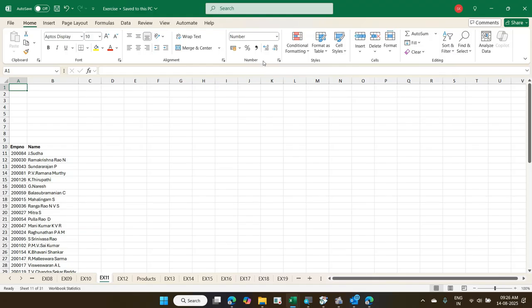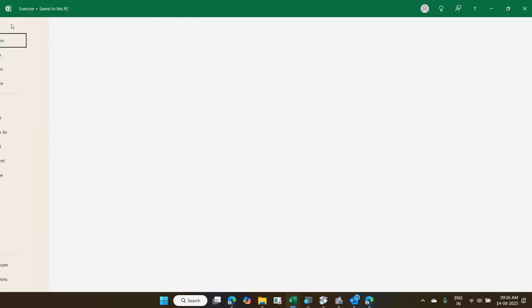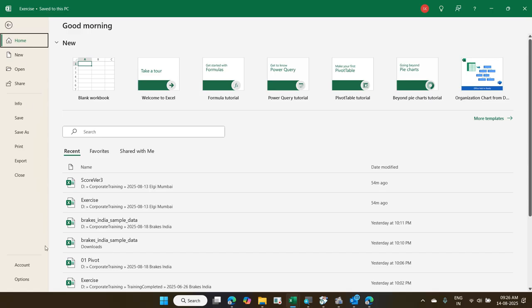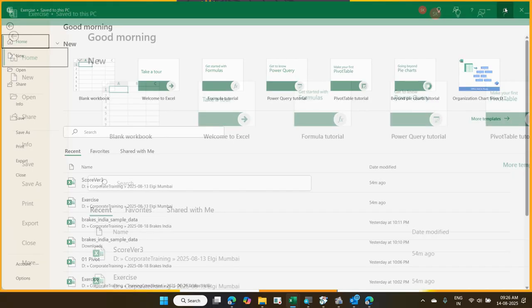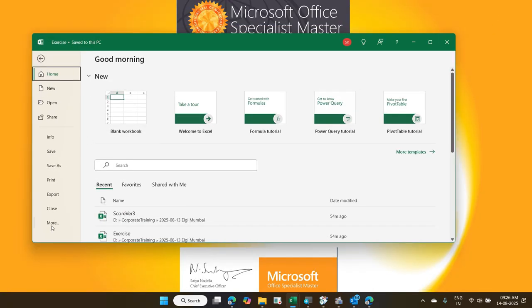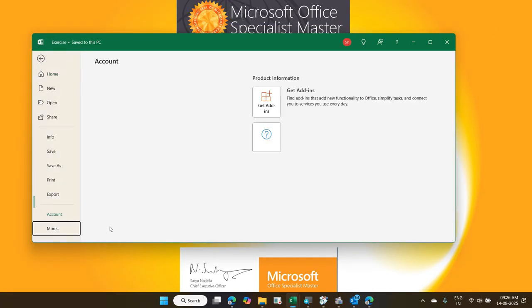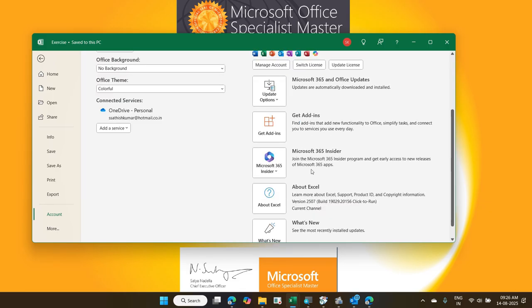File, under File, you have to click on Account. If the account is not visible, in some systems the account may not be visible, then you have to go for More. Under More, you can see the account. Under Account, it will show you the version, and below that you can see the subversion. What is the version of Excel?